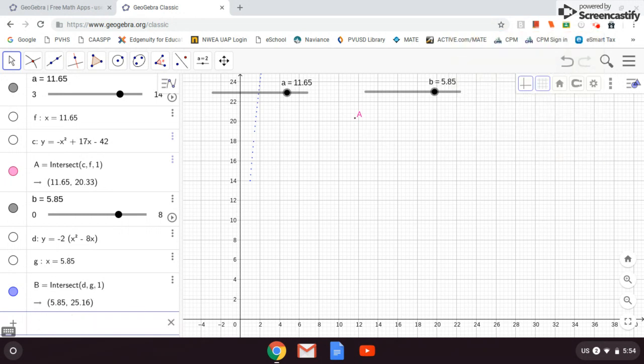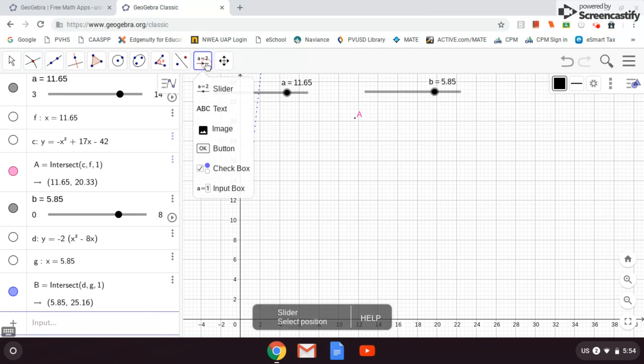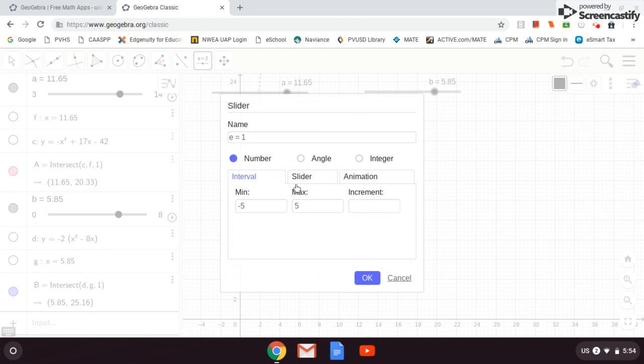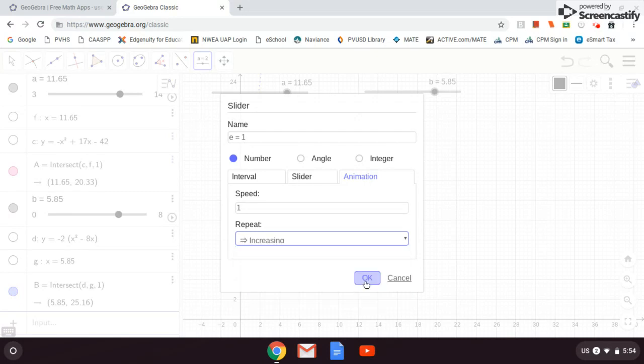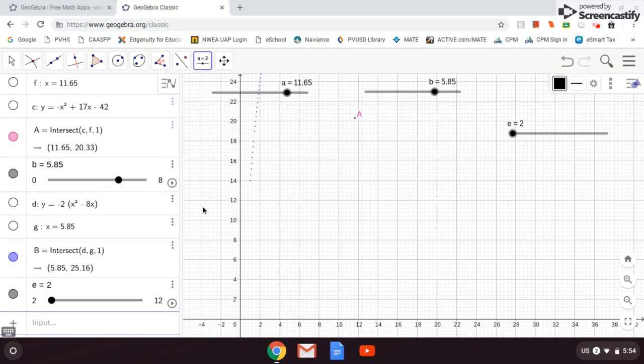So let's go. Now we've got another slider. Let's put it anywhere. This one is E. Our second domain was from 2 to 12. Our increment will be the same to be consistent. And our animation will be increasing always, because we always increase for a water balloon.